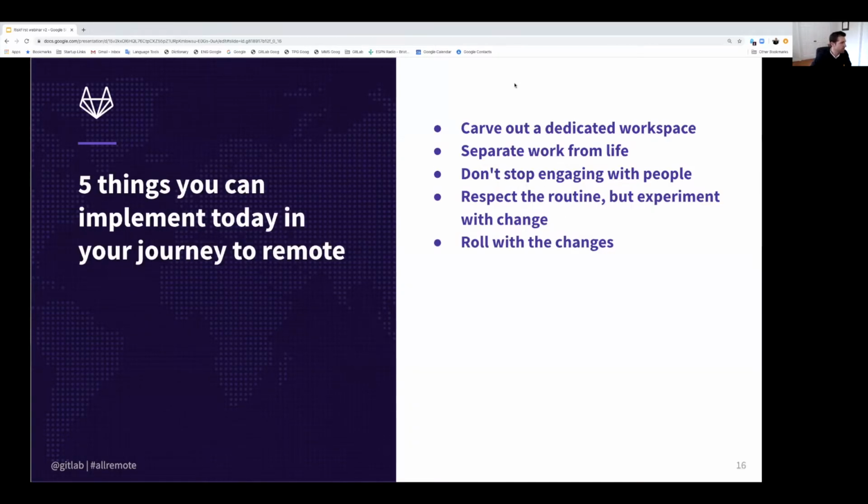So I want to look at five things that you can implement today in your journey to remote. What are the things that you can do right now?